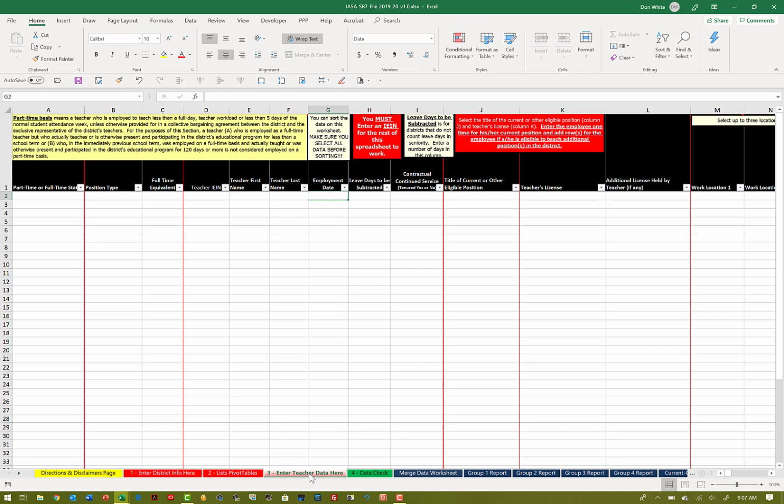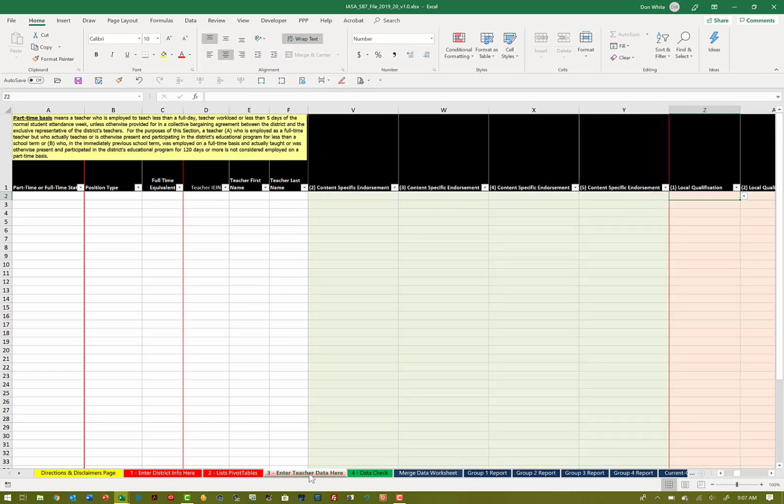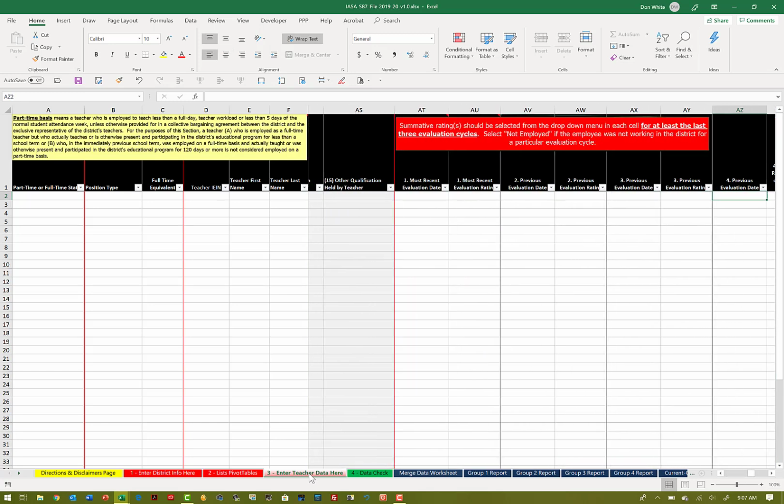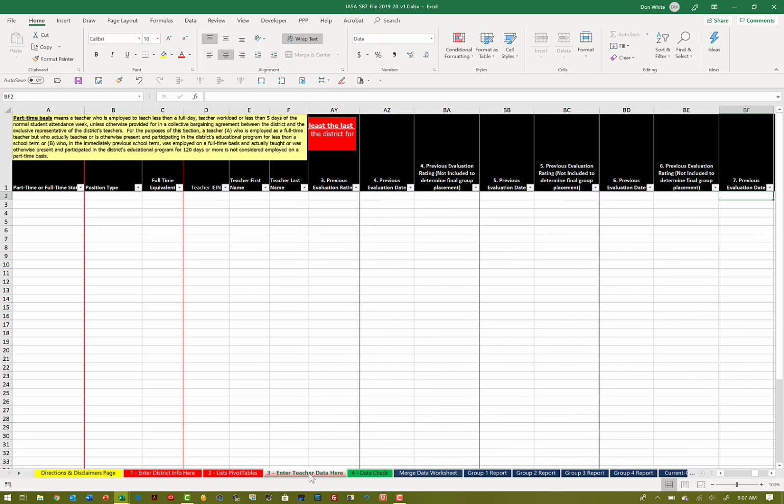And now on to the third worksheet. This one's a little bit unique in that each year the program is updated to include another evaluation cycle. And as you move to the right, you'll notice that the version that I'm using for this demonstration will have 11 evaluation cycles.